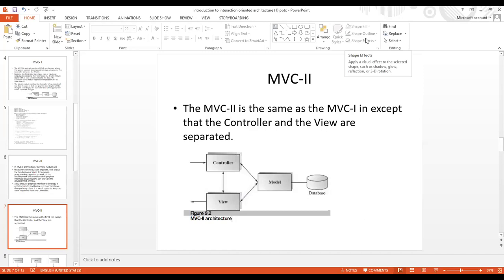MVC2 is the same as MVC1 except the controller and the view are separate in this system. Figure 9.2 shows the MVC2 architecture. It is clear that C1 is paired with V1 and V2, and C2 is paired with V2, and all the controller-view pairs are attached to the model. The model is supported by a database.